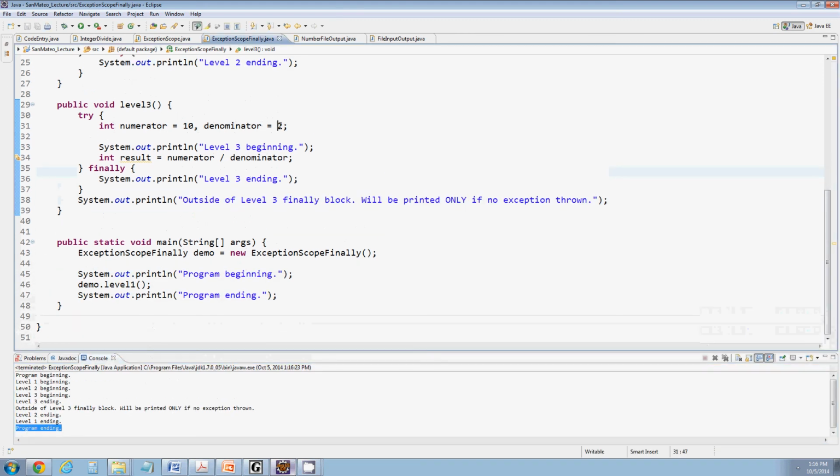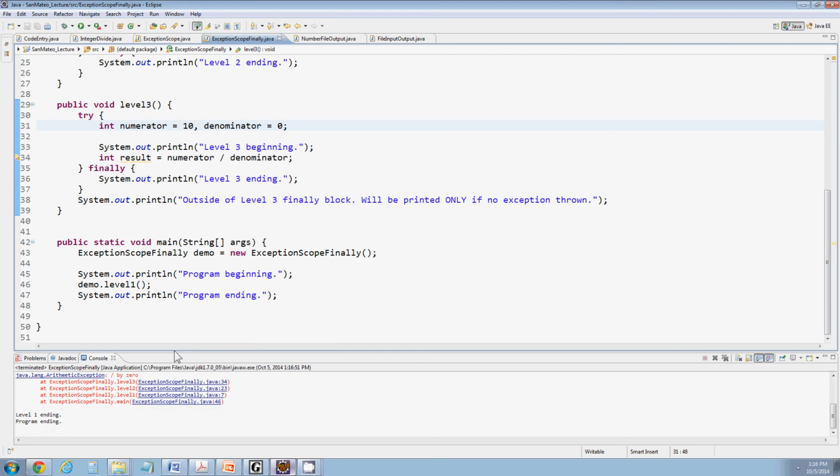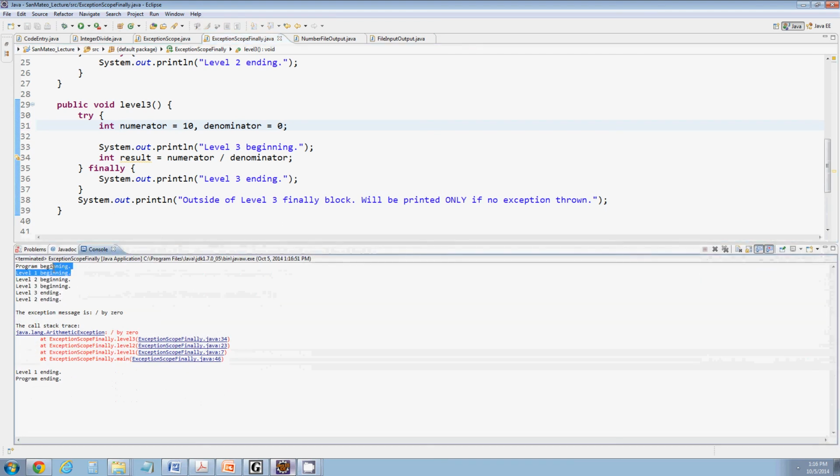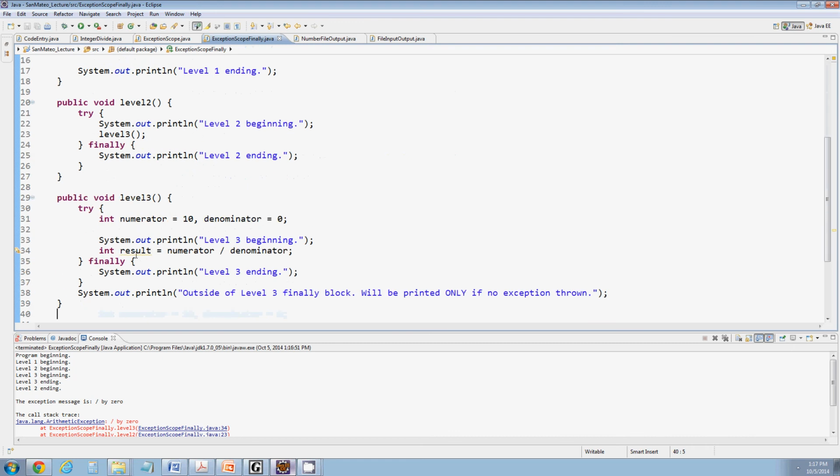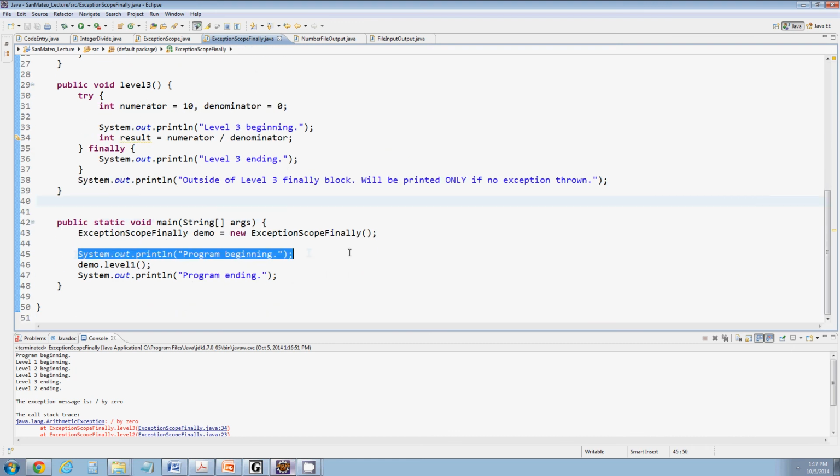Now let's see what happens if we do throw an exception. And here we have the program starts, level 1 starts, 2 starts, 3 starts, level 3 ends, level 2 ends. We have our catch clause code, level 1 ends, and the program ends. So let's see how we got that. So the program started, invoked level 1.